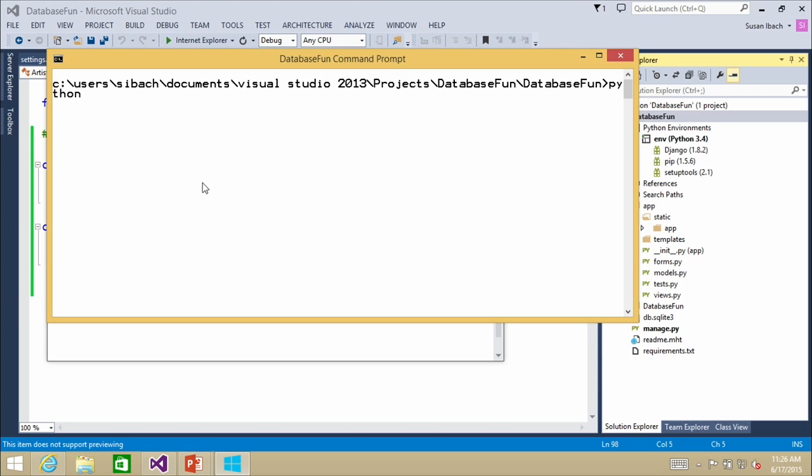Do you want to rerun the migration? Just say manage.py. Just redo the makemigrations first? Or we might as well just try migrate. Try just doing a migrate? All right, we'll try that. Migrate.